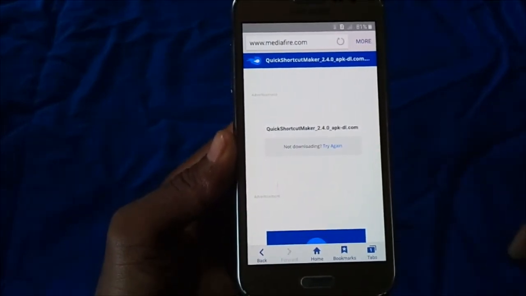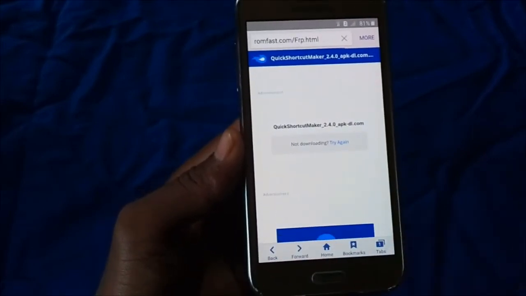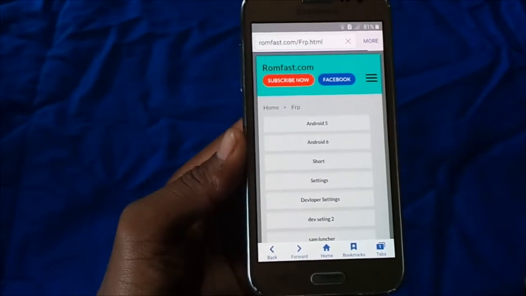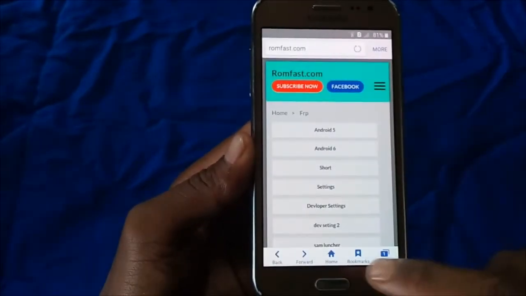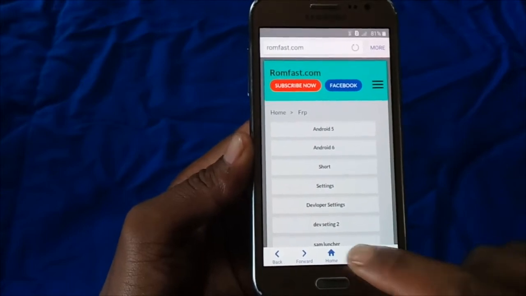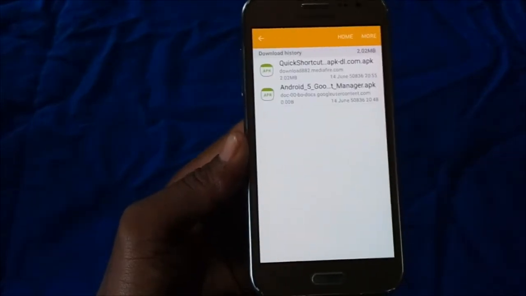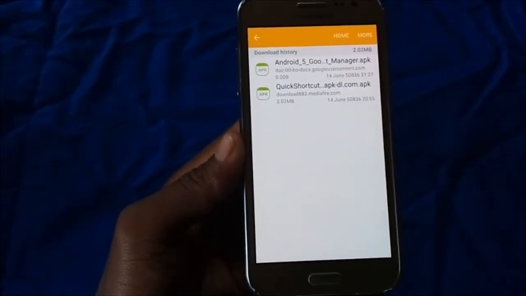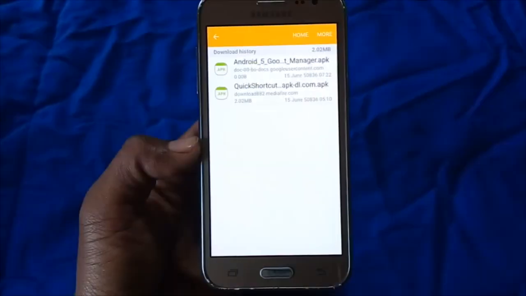Now tap on bookmark icon, history and download history. Both files are downloading, so wait for it to complete. Download is completed.